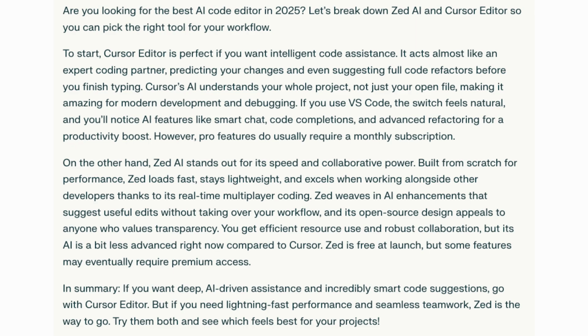In summary, if you want deep AI-driven assistance and incredibly smart code suggestions, go with Cursor Editor, but if you need lightning-fast performance and seamless teamwork, Zed is the way to go. Try them both to see which feels best for your projects.